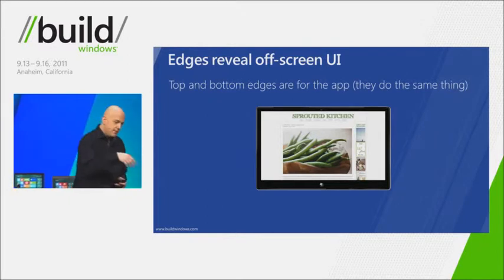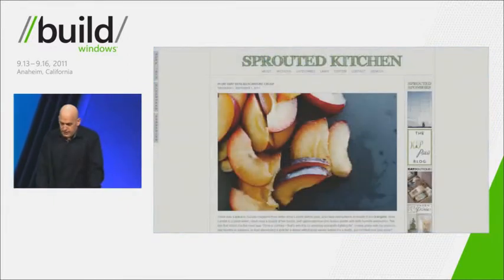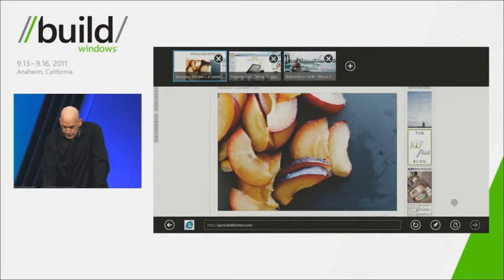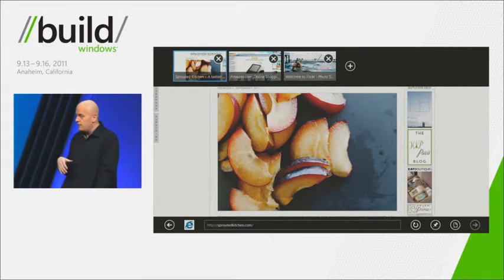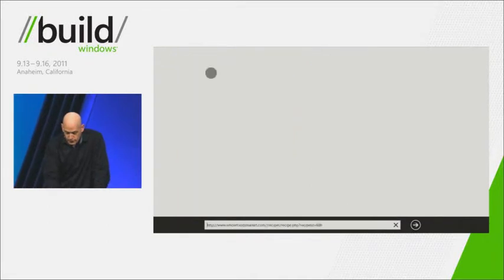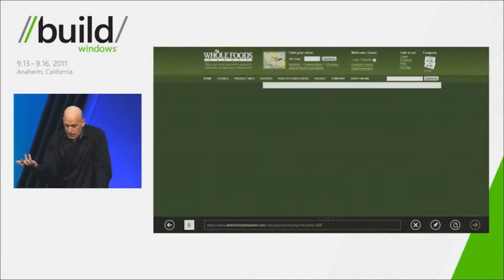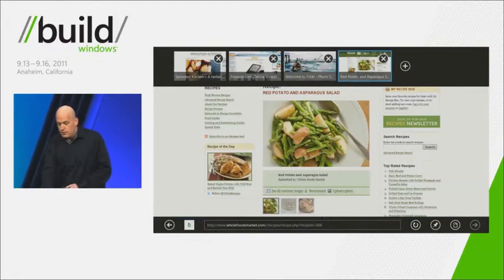Now let me switch back to the demo. And I'm going to go into IE for a second. So here I am in IE 10 again. And notice when I swipe my finger from the bottom, I get the app bar that has the address bar and back and forward and things like that at the bottom. And I get my new tabs at the top. So if I create a new tab, I can do that. I also could have, if I wanted to, swiped down from the top to bring up the same UI. So if I swipe down from the top, it brings up the tabs as well.